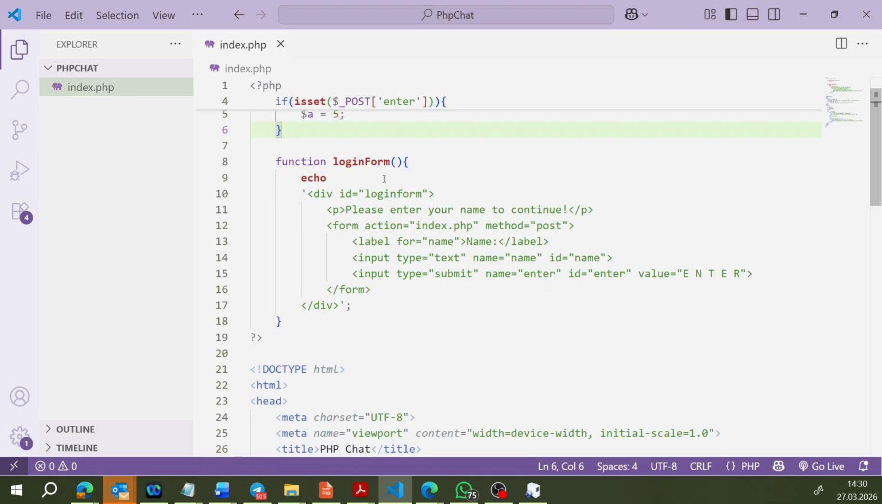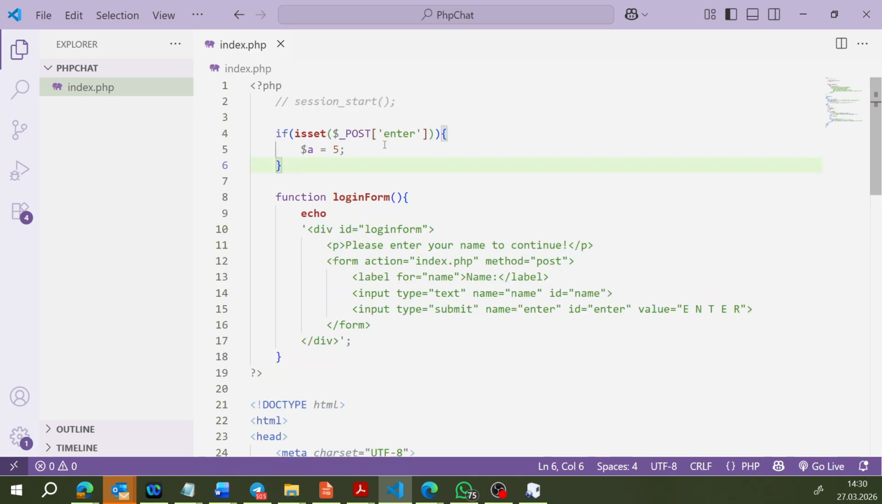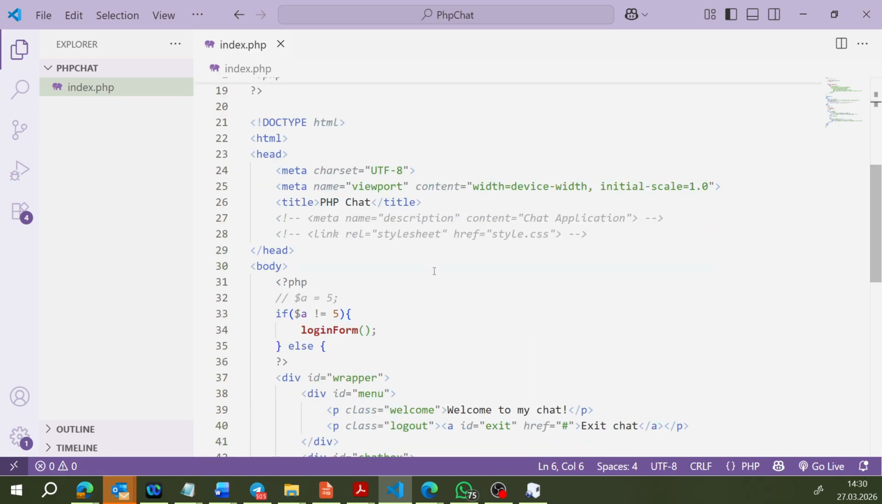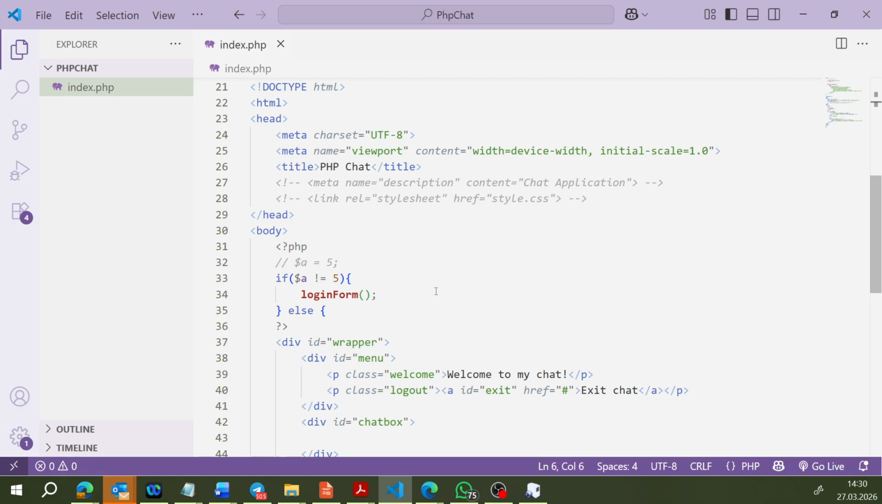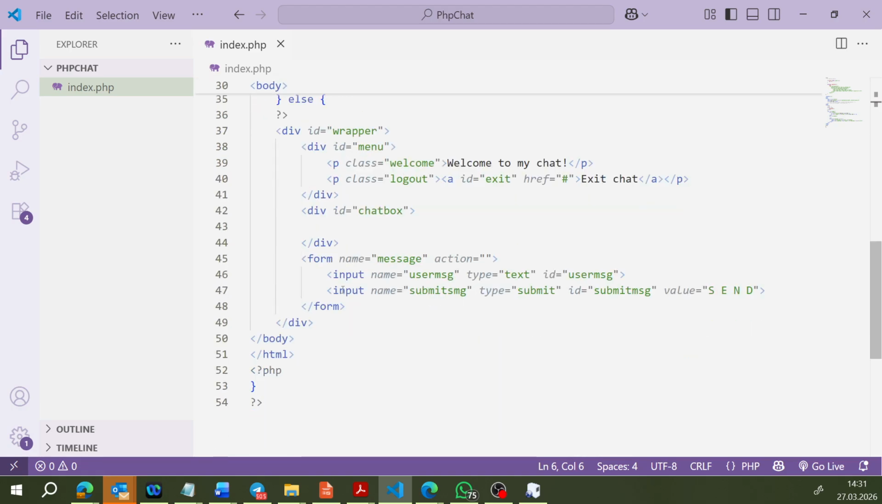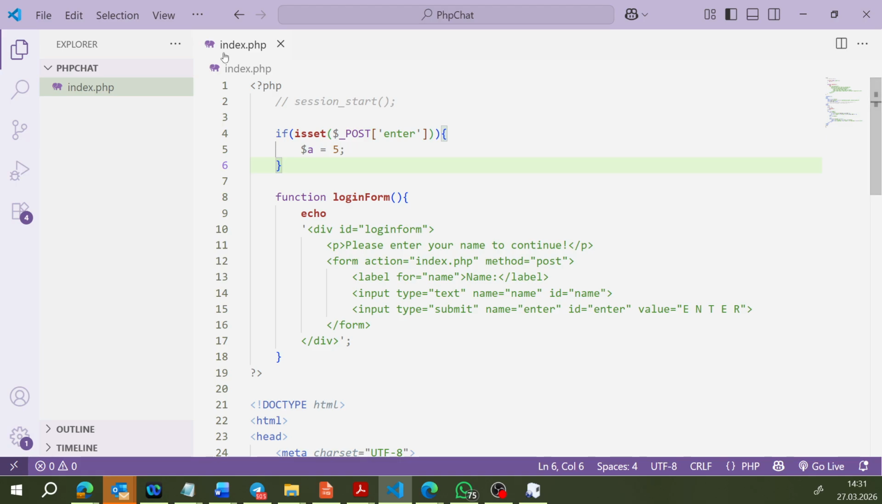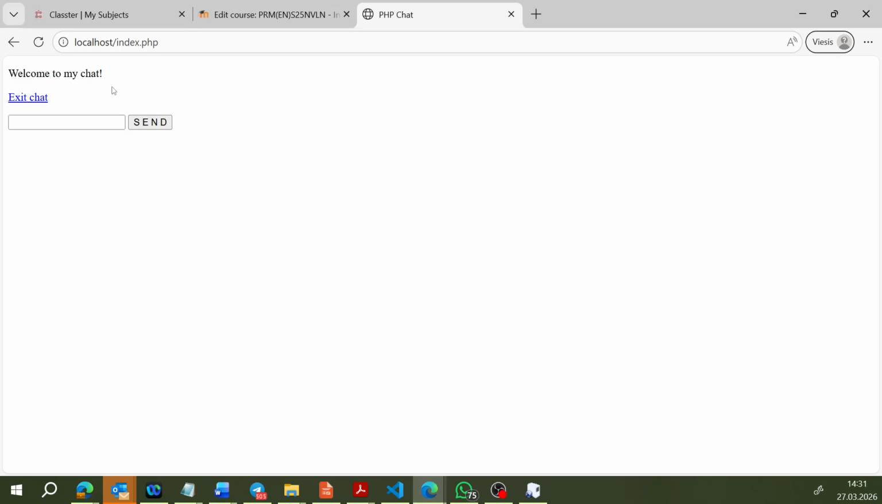So you just take this one, you have the login form, and if it is set, then it is like that. But if it is not set, then it's not 5. And you can see if it's not 5, then you have the login form. If it is 5, then you automatically go to the login form. I hope you understand that. And you see, the logic is very simple.